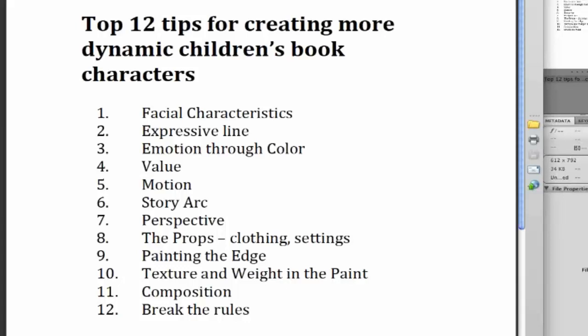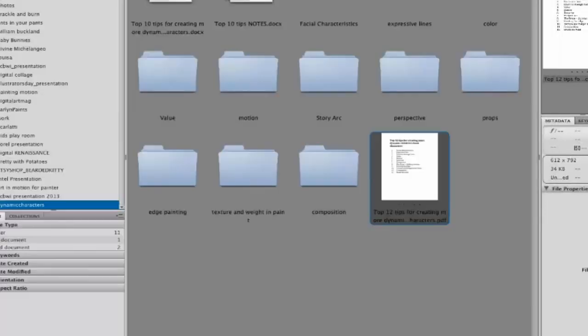We're going to go over facial characteristics, creating a more expressive line, emotion through color, value, motion, story arc, perspective, props, painting the edge, texture and weight in paint, composition, and when to break the rules. Let's start first with facial characteristics.